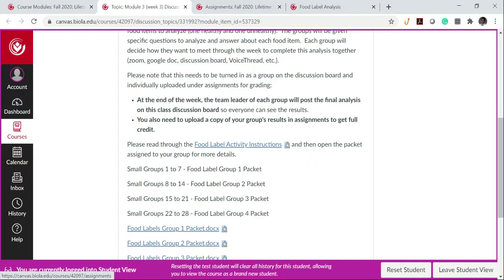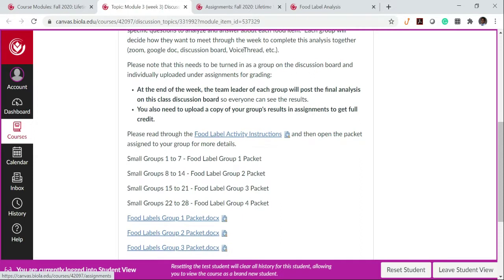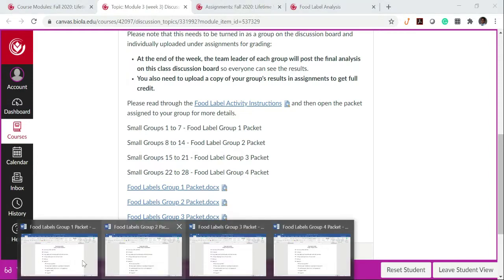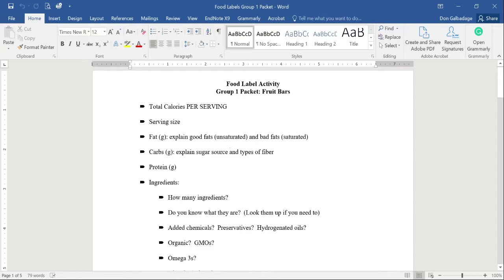And the small groups, since this course has several sections, students are divided into 28 small groups, about 4 to 6 students in each of these groups. So if you are from groups 1 to 7, you will use packet 1, 8 to 14, packet 2, 15 to 21, packet 3, and 22 to 28, you will use packet 4. So once you click on this, you will be taken to each of these food label activity groups.